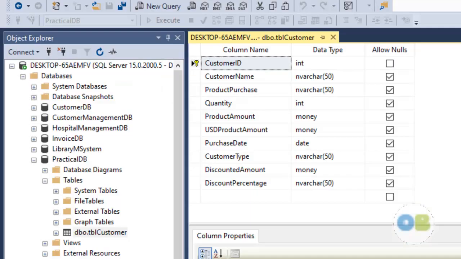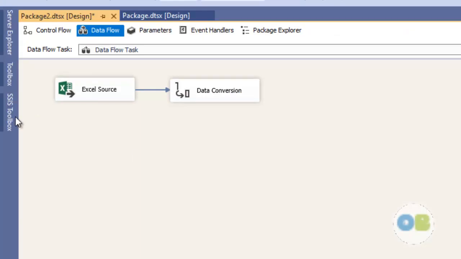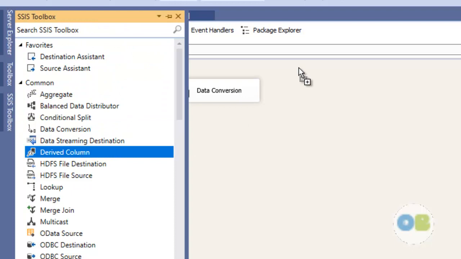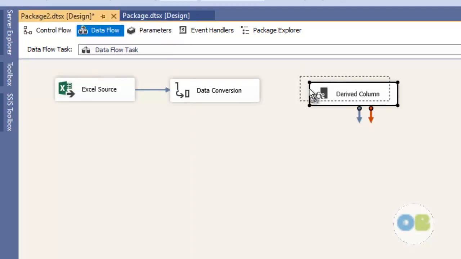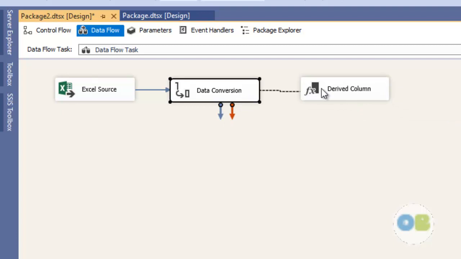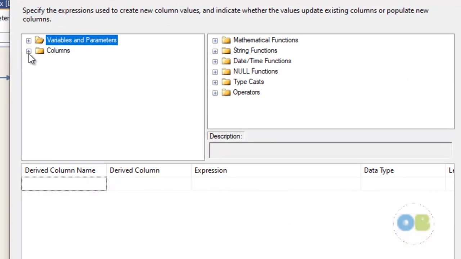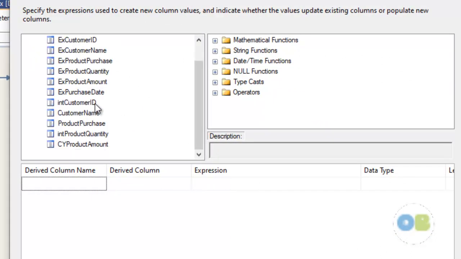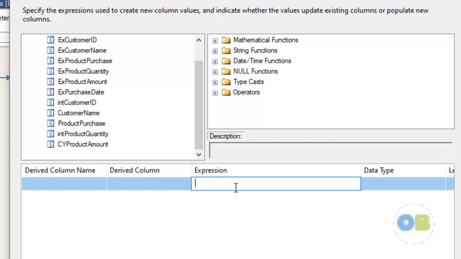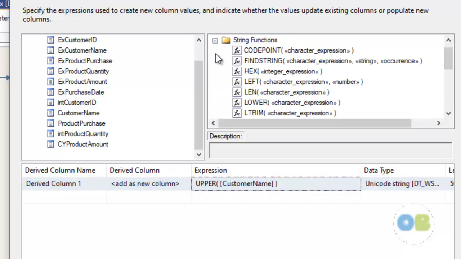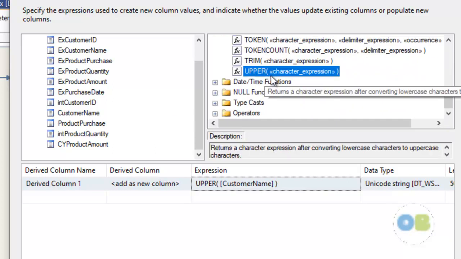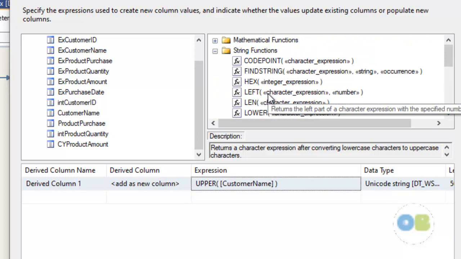Now let's go and derive a column for USD amount here. Let's do that by using the component called derived column. And here let's also do the customer name transformation to uppercase. So here I'm going to write upper. This is the string function, so I will just drag and drop. If you want to see the string functions, here we have upper as a function inside the string functions.